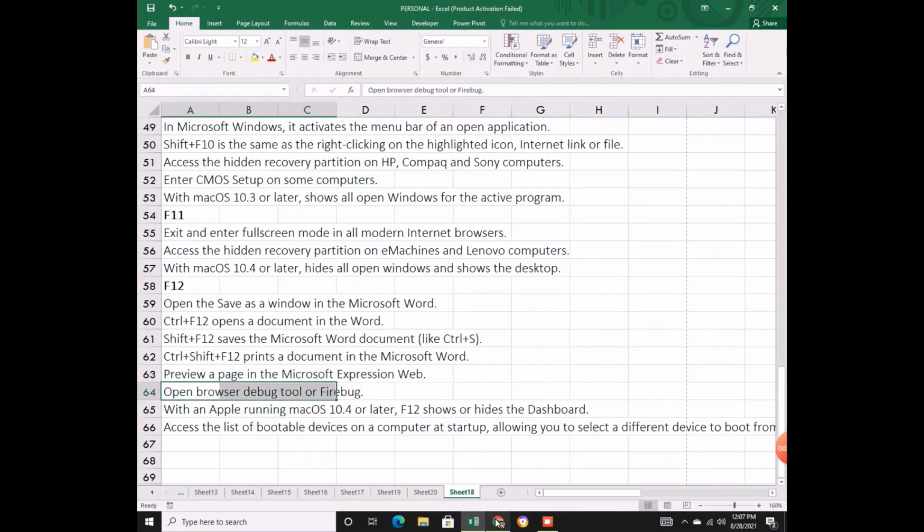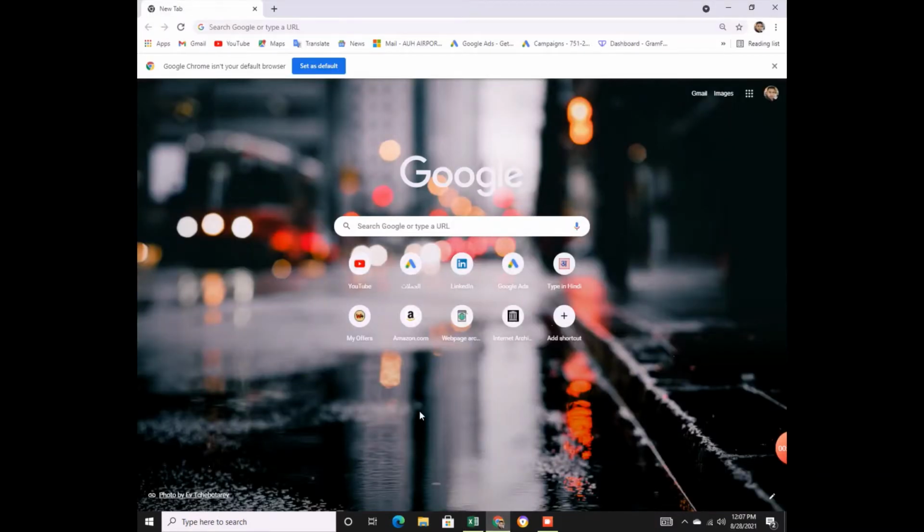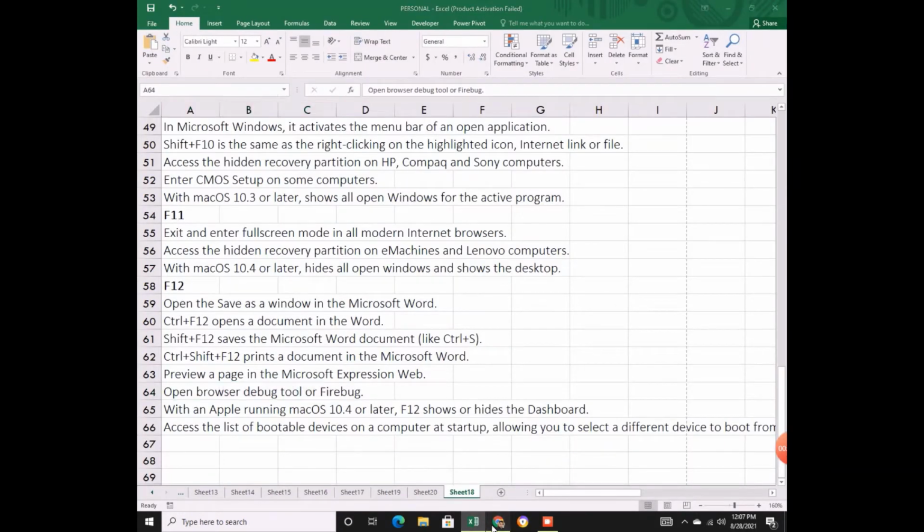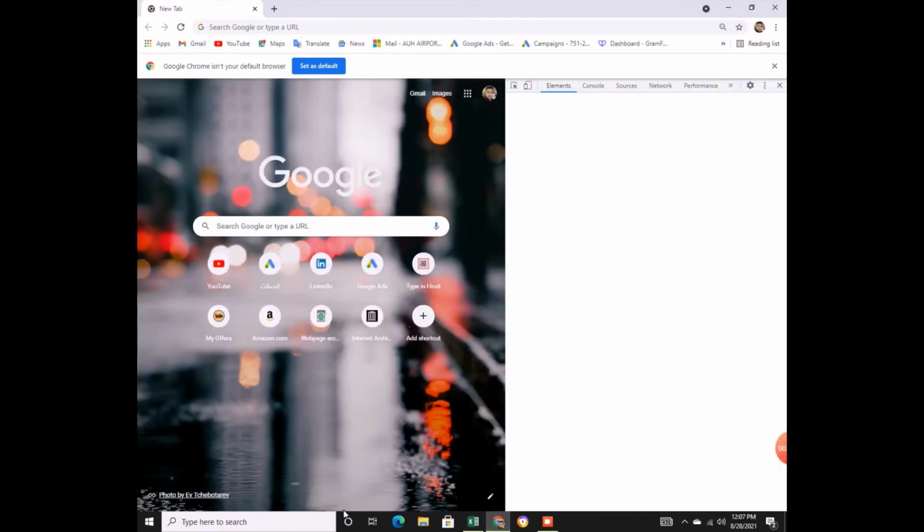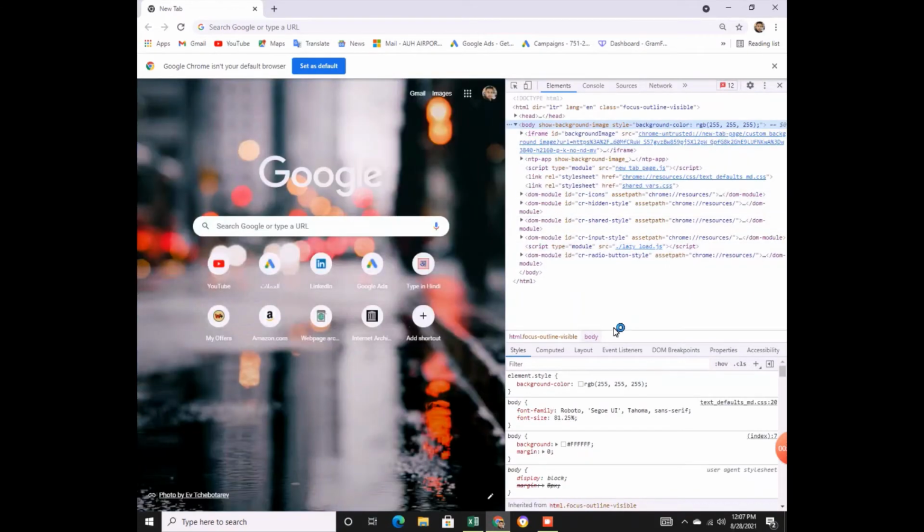Okay, browser, let's go to the browser and press F12. So this is how it works. As you see, a debug HTML format has opened in here.